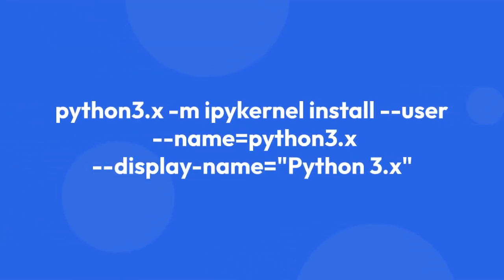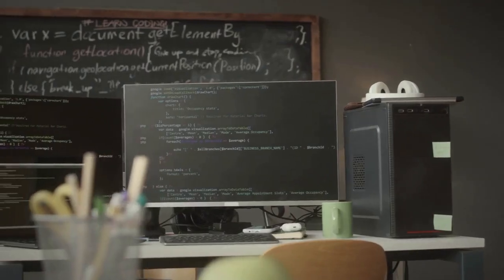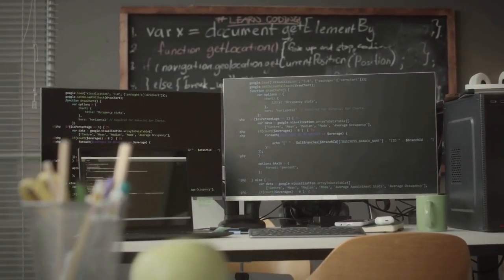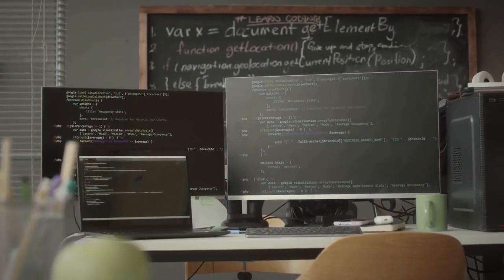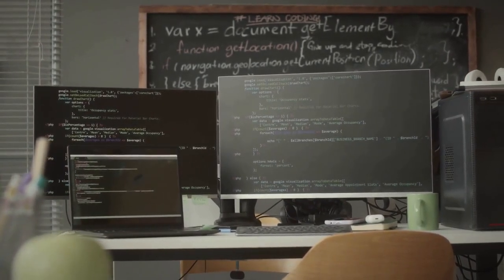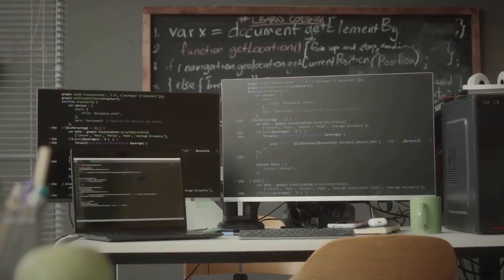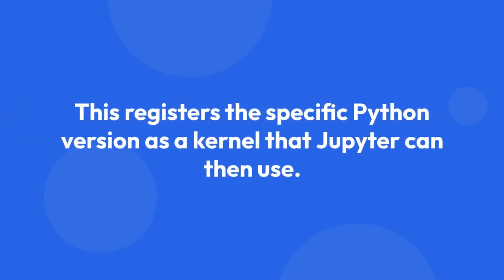python3.x -m ipykernel install --user --name python3.x --display-name python3.x. Replace python3.x with your actual Python version and path. The --name is a short internal name, while the --display-name is the user-friendly name that will appear in the Jupyter kernel menu. This registers the specific Python version as a kernel that Jupyter can then use.